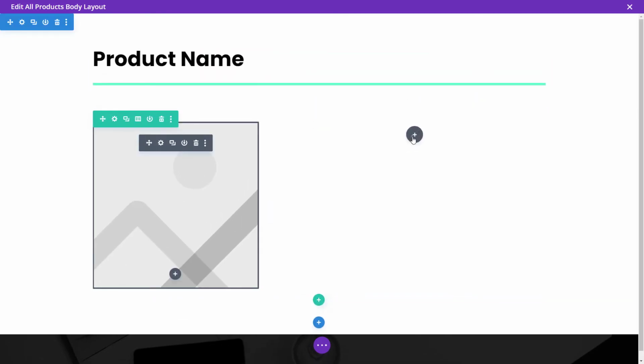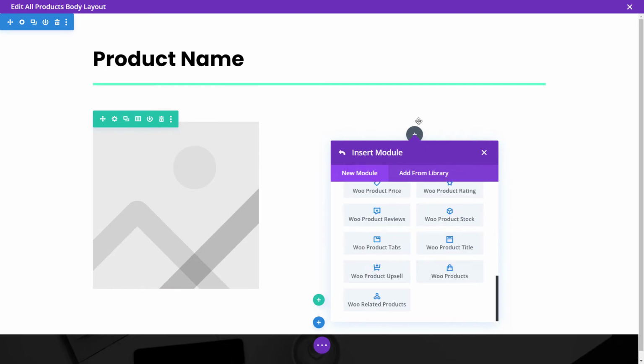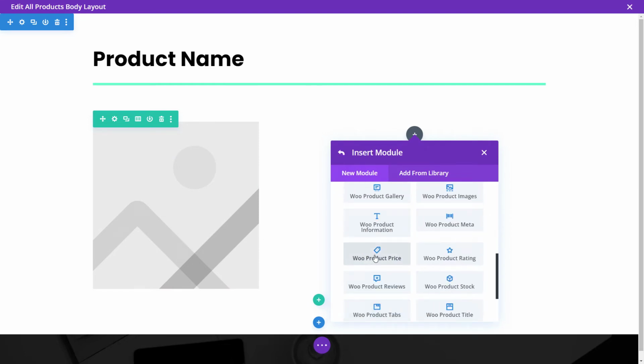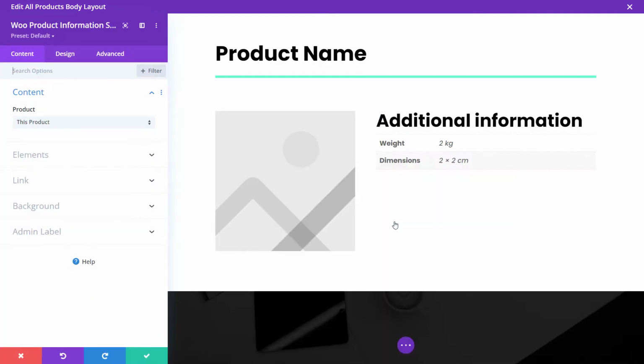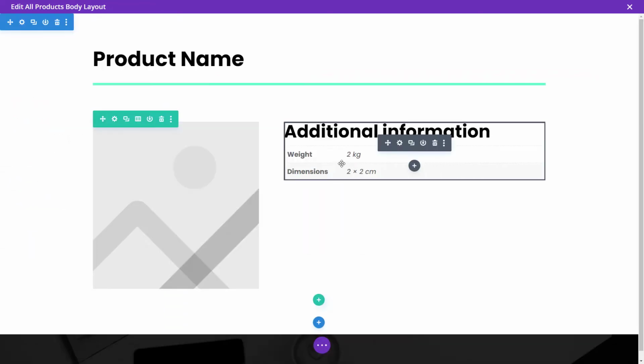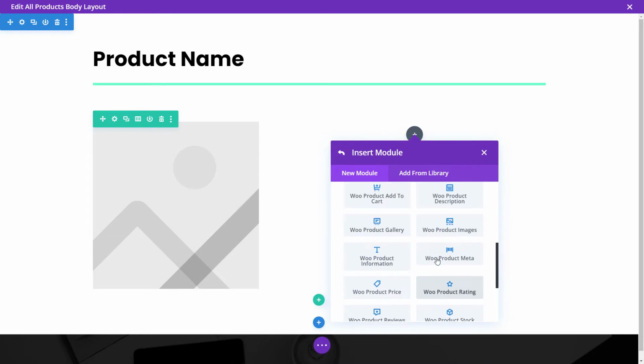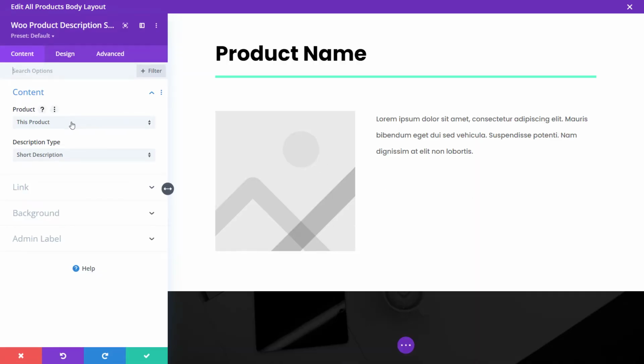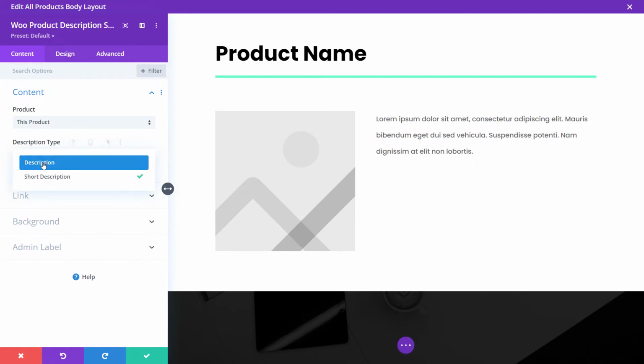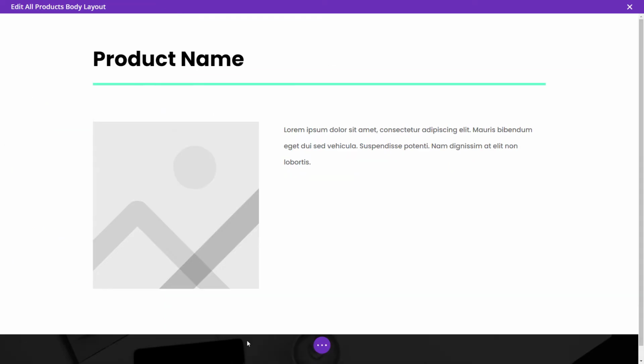So we've got our Woo product images, and over here, we'll scroll down to Woo modules. We've got Woo product information, which is actually not what we're after, although that's something you would find in your tab area. So I'm actually going to delete that, and Woo product description. And we want this product, and we want the short description. However, if you choose to use the long description, you can just change it to that, the normal description on your product page. So we have our description right here.